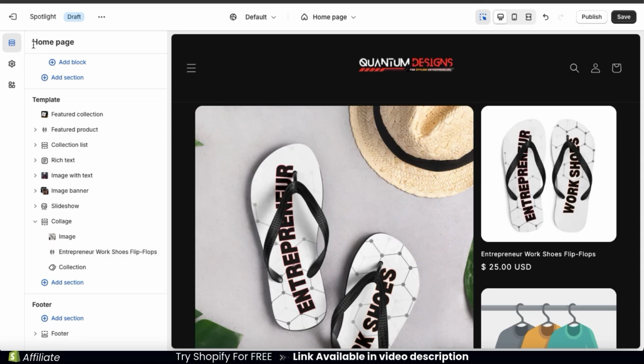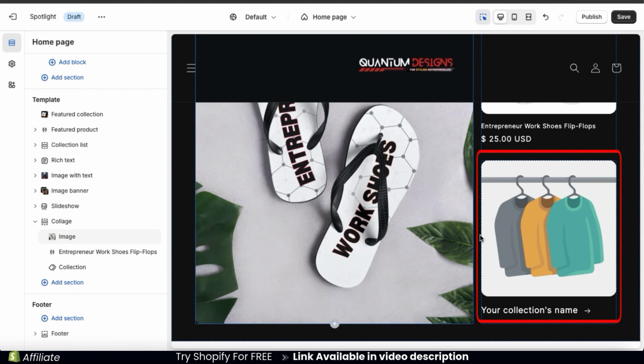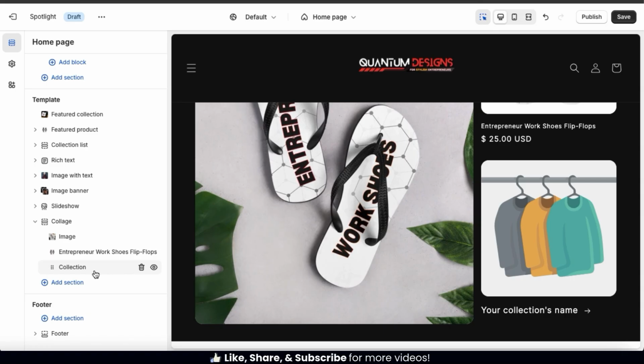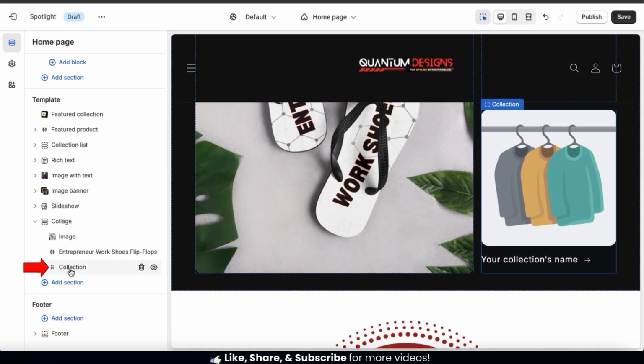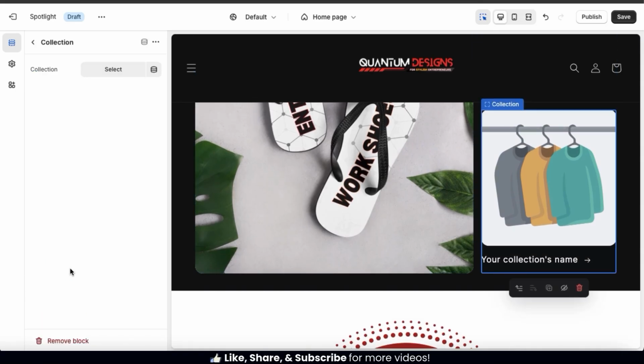So in the third block in my collage here, I can add a collection. Since the product I'm promoting is a home and living item, I'm going to add my home and living collection. So to select a collection for my collage, let's click the collection tab on the left-hand side. This will take us to the menu where we can add our collection. To add a collection, let's click the select button at the top.